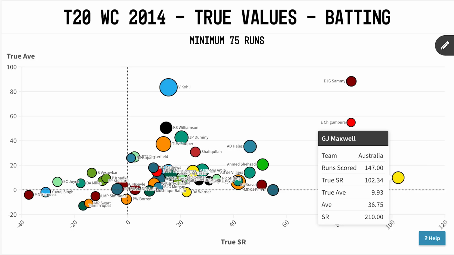Glenn Maxwell, the big show. He had a true strike rate of 102. That means he scored a run more than expected for every single ball he faced. I don't think people actually understand how insane this was. He scored 147 runs, so we're not talking about a small sample size. Maxwell was really the batter that made the world realize the importance of attacking in those middle overs, and he's still an outlier in that.